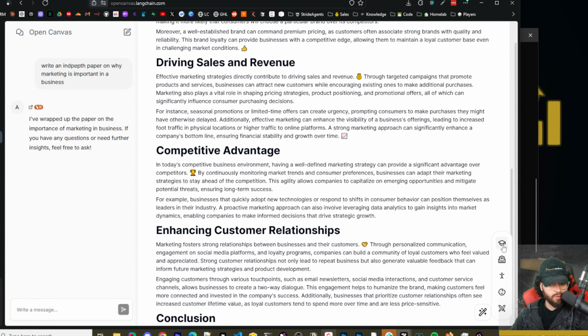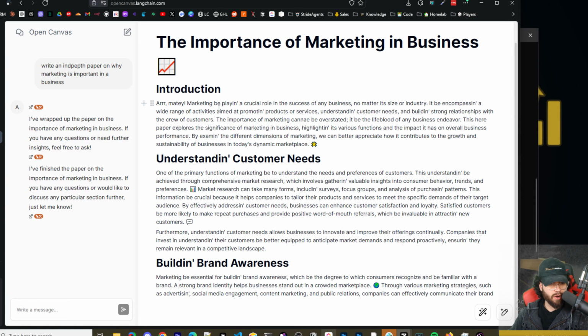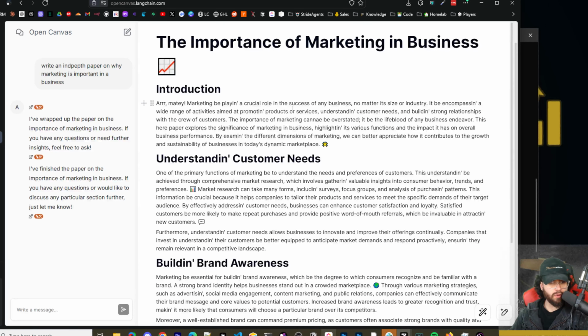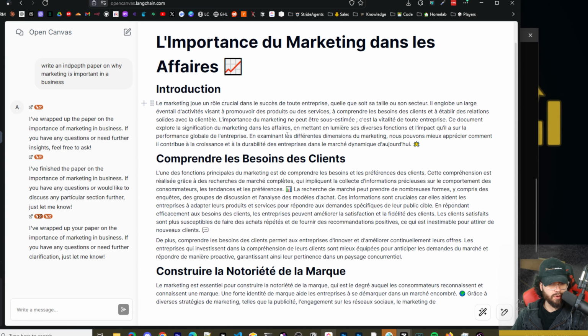All right, so we can adjust the reading level too to either PhD, college, teenager, child, or pirate. Let's go ahead and do pirate. All right, so we can see here, our matey marketing be playing a crucial role in the success of any business. So pretty cool stuff. And then we can translate to English, Mandarin, Hindi, Spanish, or French. So now you can see that this whole paper is in French.